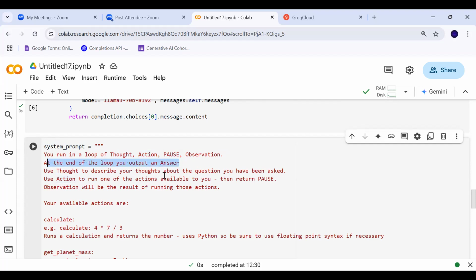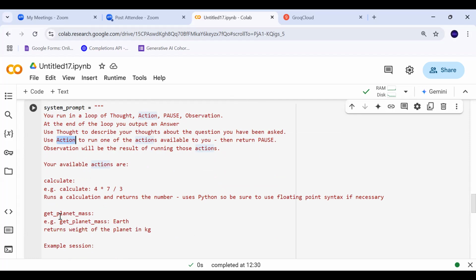Use thought to describe your thoughts about the question. We are explicitly giving instructions to the LLM that when I say thought, or when I say you are working in a loop, thought means whenever user is asking a question like what is the mass of this planet Earth, you have to give it a thought. You have to give a thought to the question which has been asked. With the action, use action to run one of the actions available to you. Which actions are available? They are described here in the prompt itself. So we are saying thought, action, and observation will be the result of those actions.